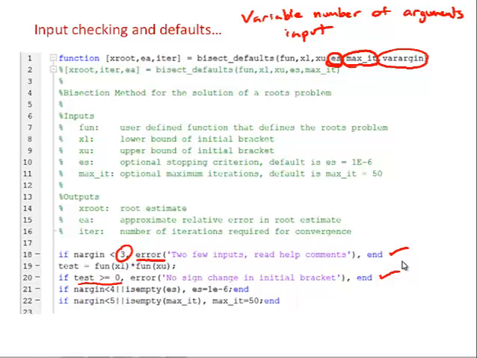The next two steps are to set default values for the stopping criterion and maximum iterations. So if we look at the stopping criterion, we'll say if there's less than 4 arguments, or the isEmpty command checks if there's just an empty bracket input for ES, or an empty matrix input. And I'll talk later in the parameters video, the next video, about when that is likely to be the case. Then we're just going to set a default value for ES equal to 10 to the minus 6.